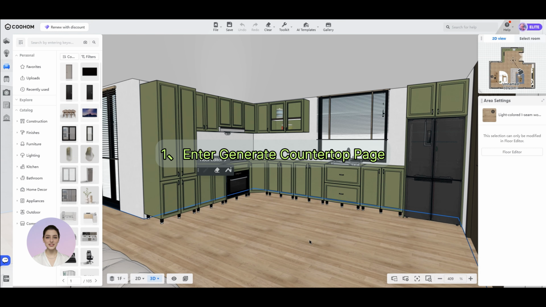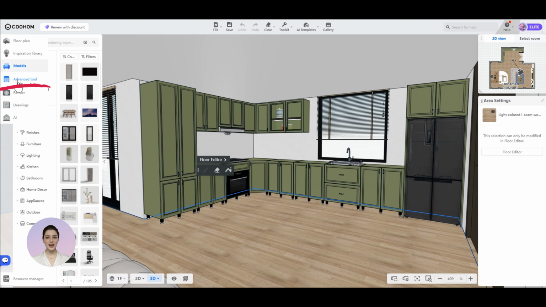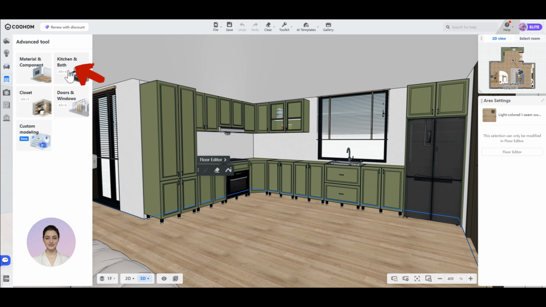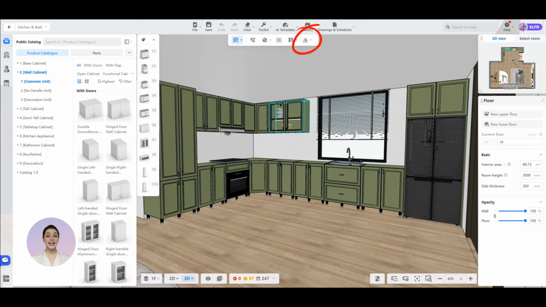Enter Generate Countertop page. Go to Interior Design Tools. Select Advanced Tool, Kitchen and Bath. Then select the Generate Countertop from the top toolbar.